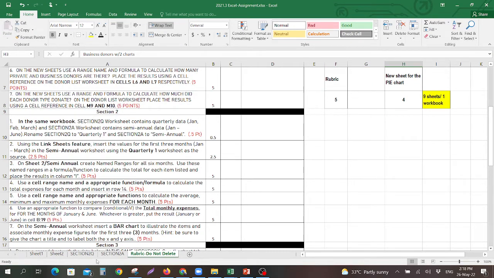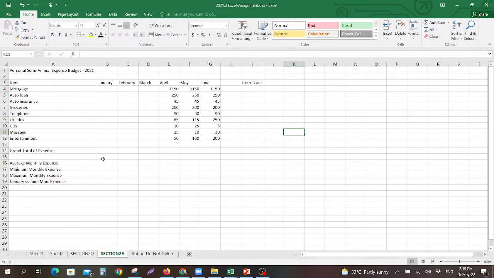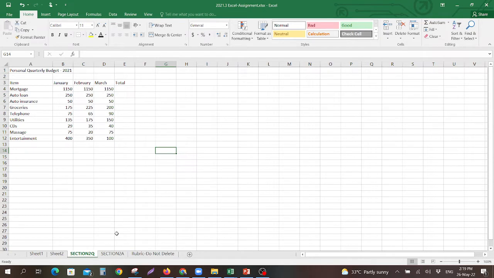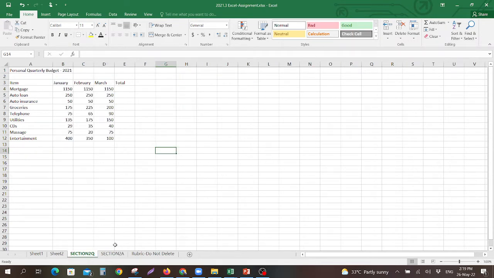So this one here, you're going to rename 2Q to quarterly and 2A to semi-annual. Then once you do that, you're going to use a link sheets, cell reference feature to get these numbers here to come over here. So this way, if they were to change here, they will automatically change over here. You're not using hyperlinks. You're using either a link or a cell reference to this particular cell, okay?